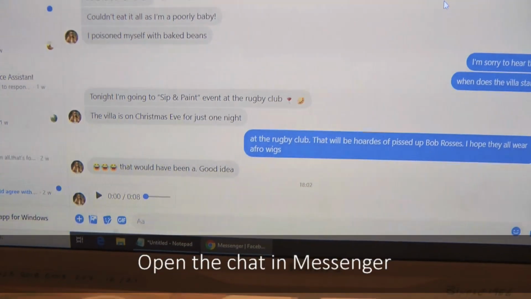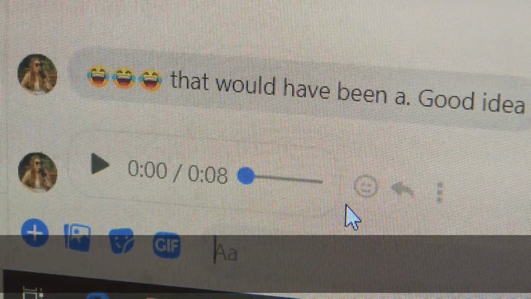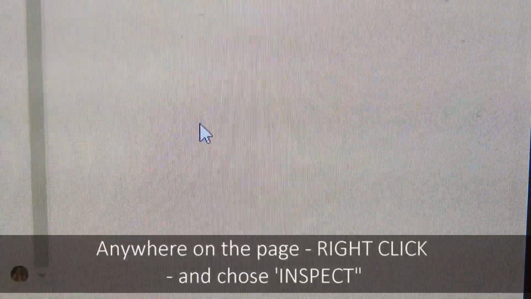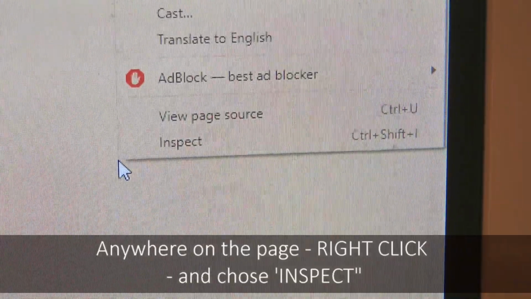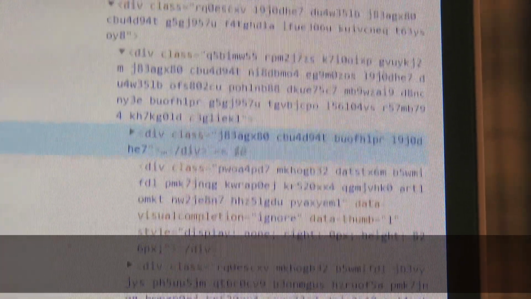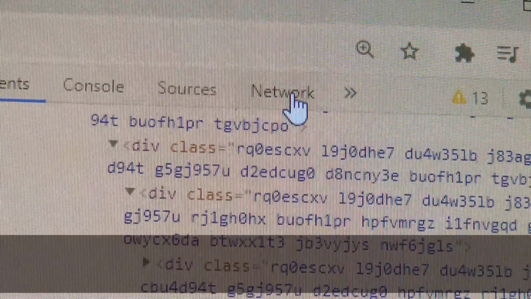Full page on your laptop. It's the same, but bigger. And there's the message. You've still only got the options of remove and forward. Go to anywhere on the page, right-click, and then click Inspect. Quite a complicated dialog box opens. Don't worry about that. Go to the top and click Network.